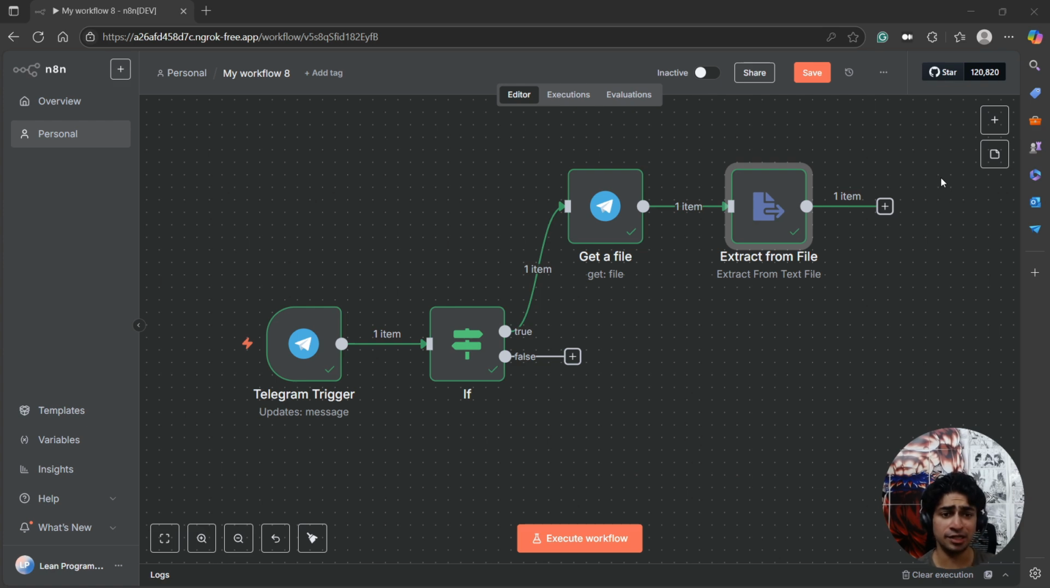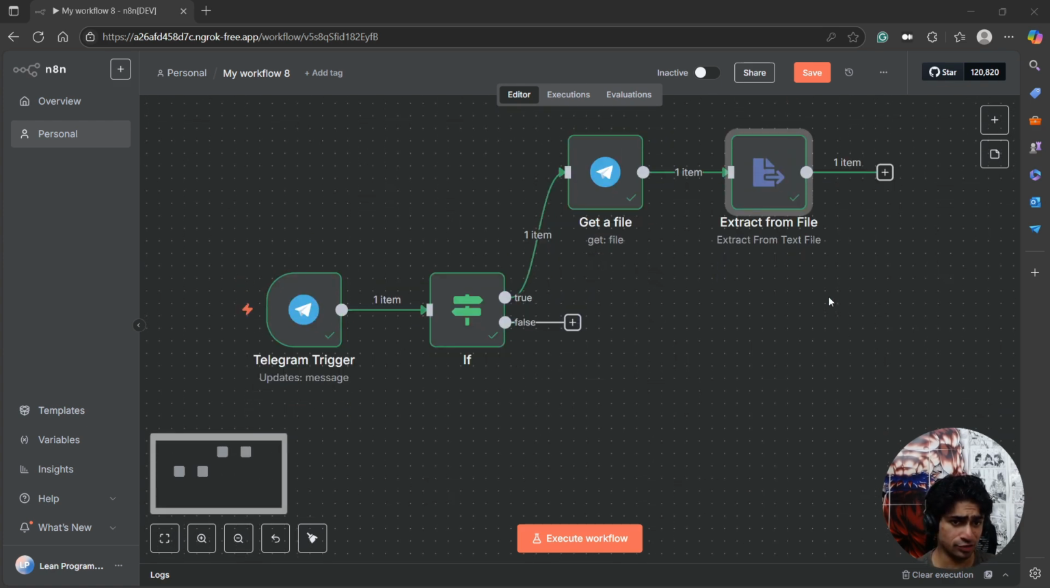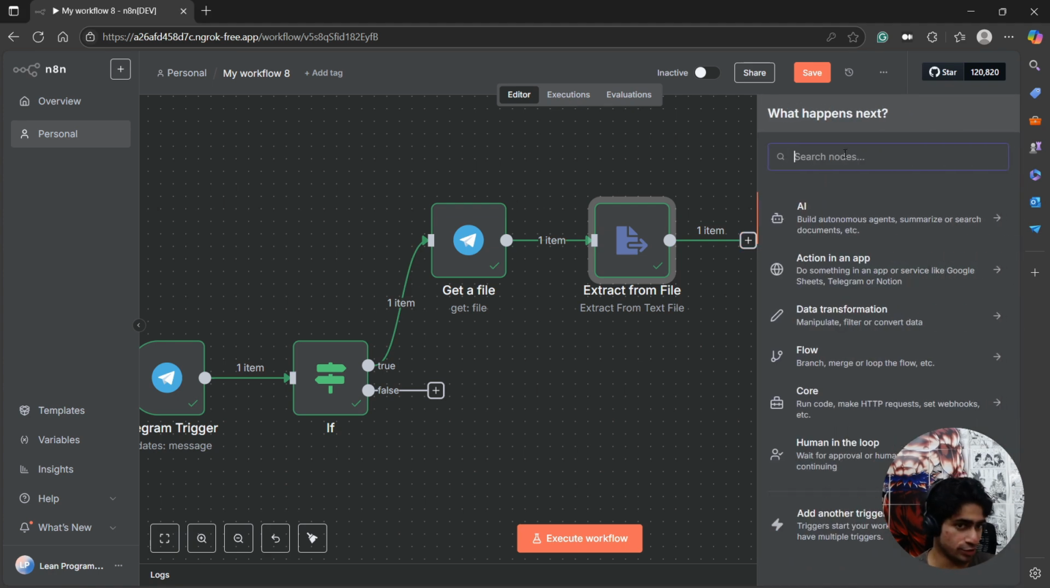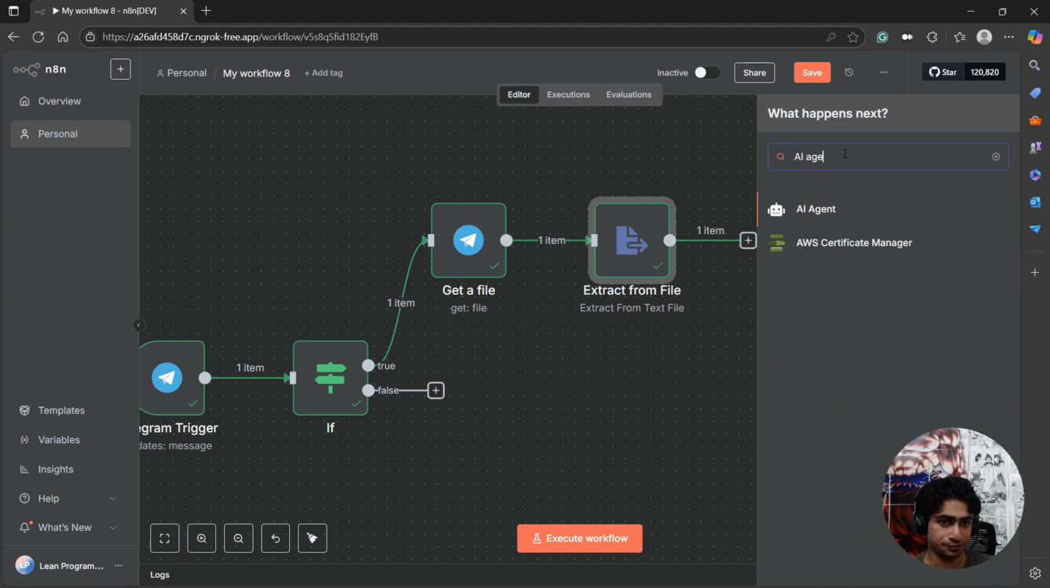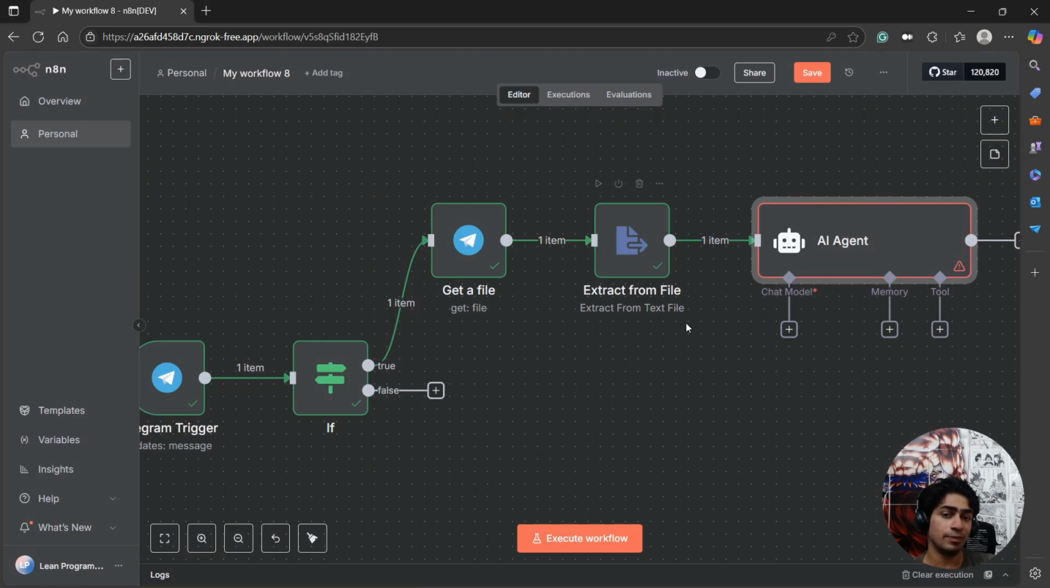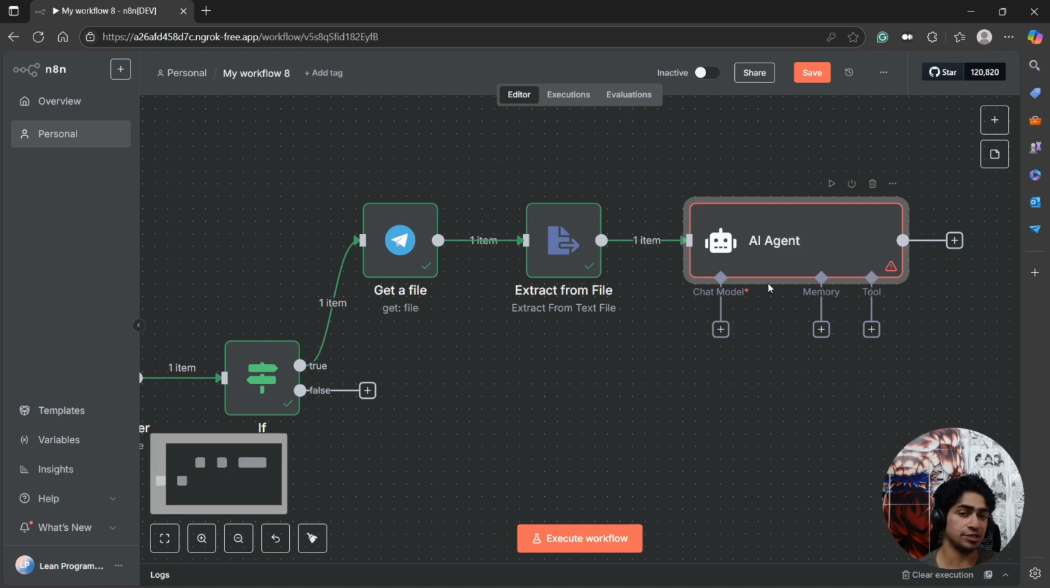Let's try to finish it in less than 5 minutes or so. Maybe more than that, but okay. So what I'm going to do next is select an AI agent. Now that we have the content of the file, we need to summarize that file as well, right? So how are we going to do that? We're going to do that by passing the contents of those files through an AI agent.